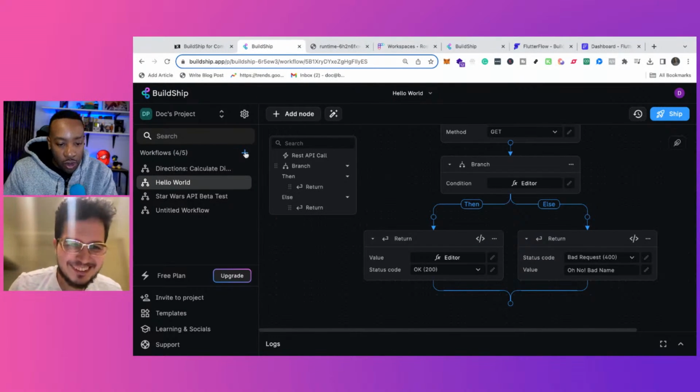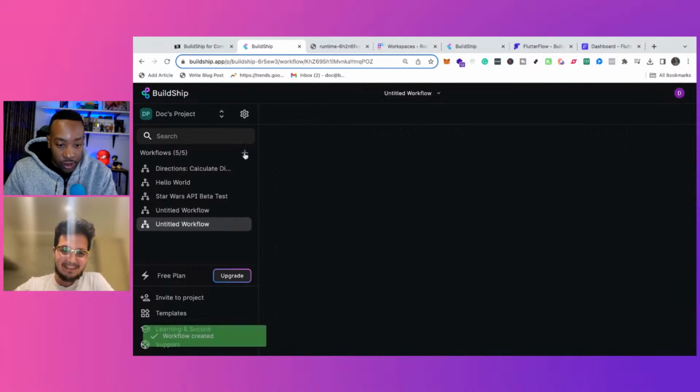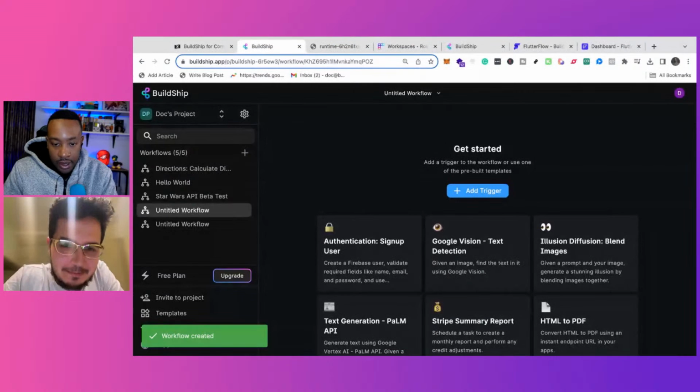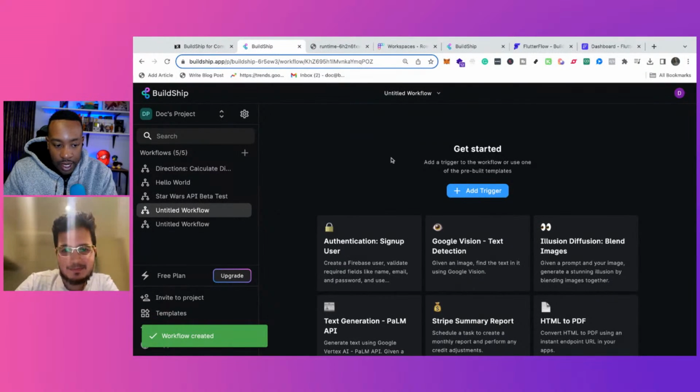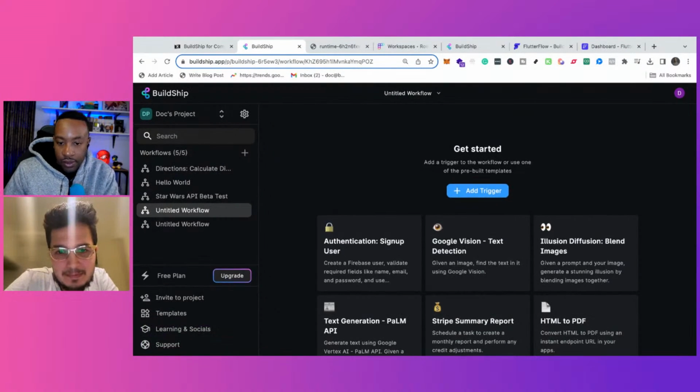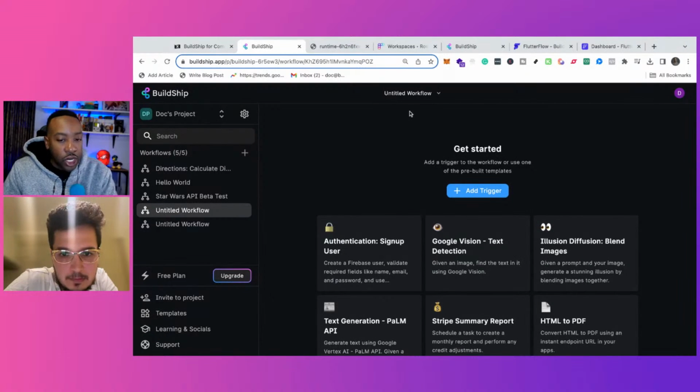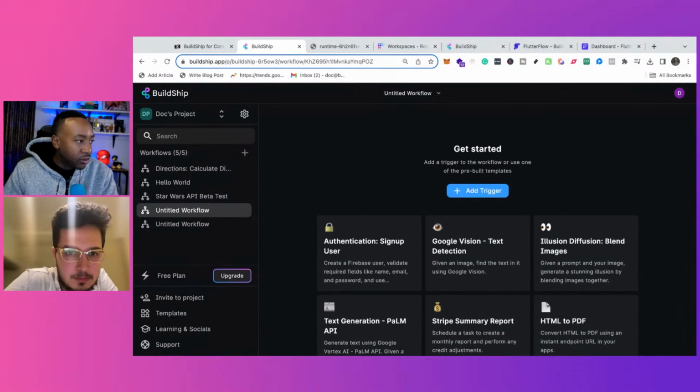Okay, so I'm gonna click new. I'm gonna click the plus sign on workflow here. Okay. And starting here, should I start with adding a trigger? What should I do first? You should name your workflow. That's a good thing.